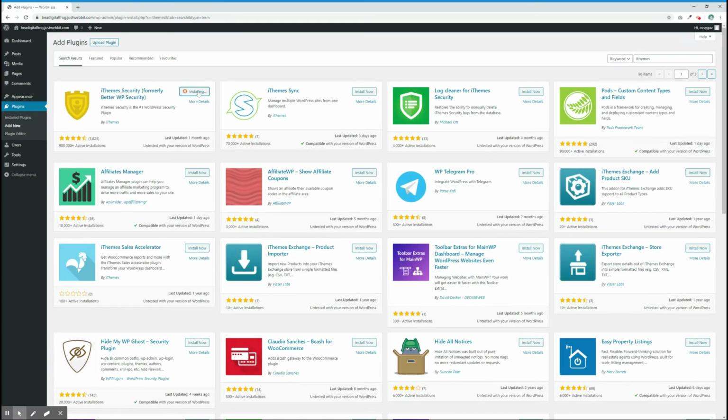After you've put that one in, type in iThemes, and then install this one. This is, as you can see, a security plugin. There are probably three top security plugins. I've always stuck with iThemes and it's never let me down. Once that's installed, the next one we're going to look at is Yoast, Y-O-A-S-T. Yoast is undisputedly the greatest and most powerful SEO plugin for WordPress.